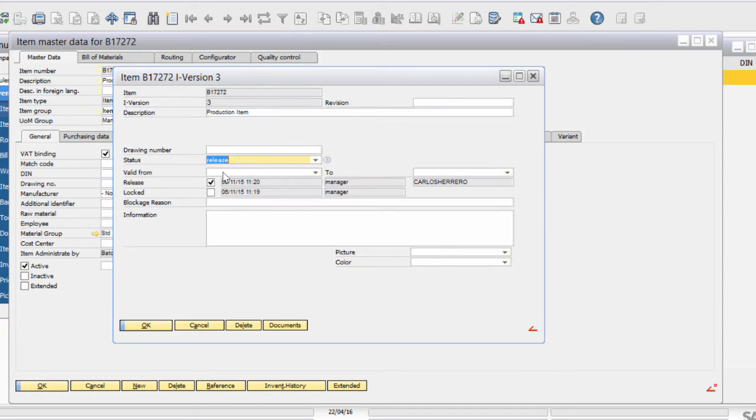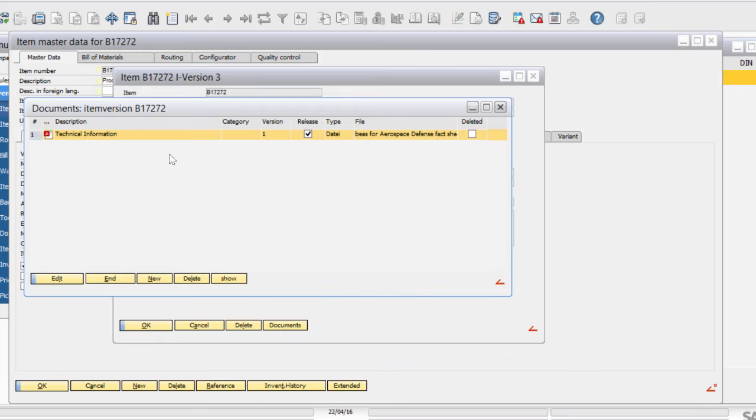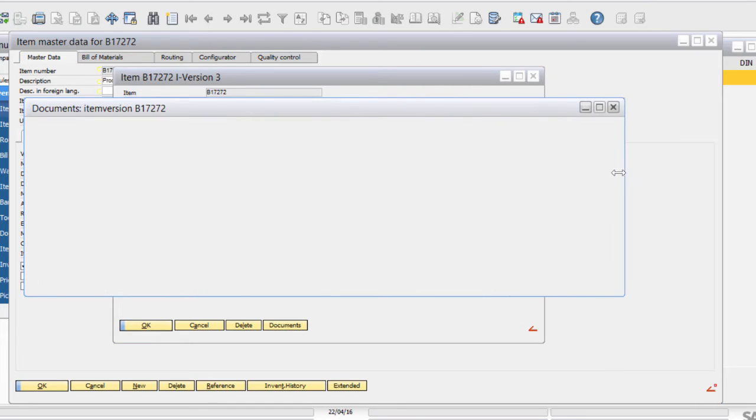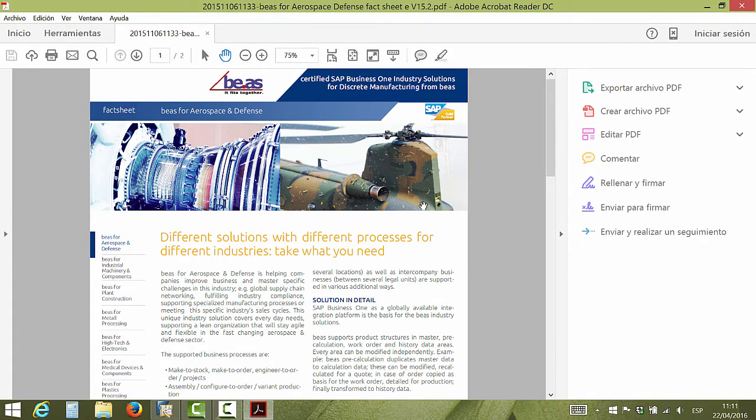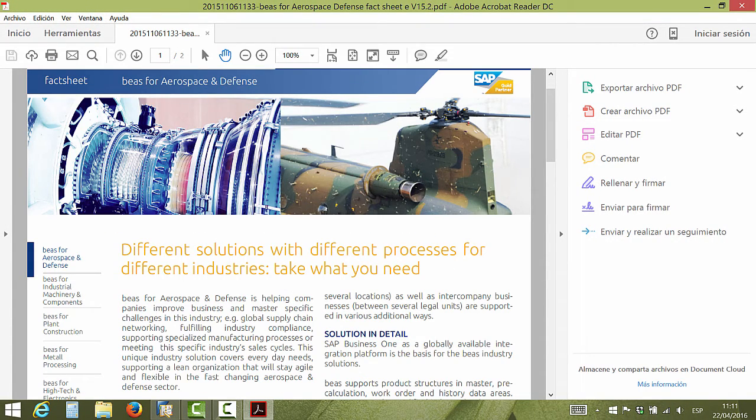If I come back here, then you can also set, well, not only the status, but this version valid from a specific time. It has been released by this or this other user or locked at this time, and then some blockage reasons and more information. Of course, you can also attach documents. In this case, I have a PDF, for example, not only one, all those you need. And if I click here, then the system will show the PDF I have added here.